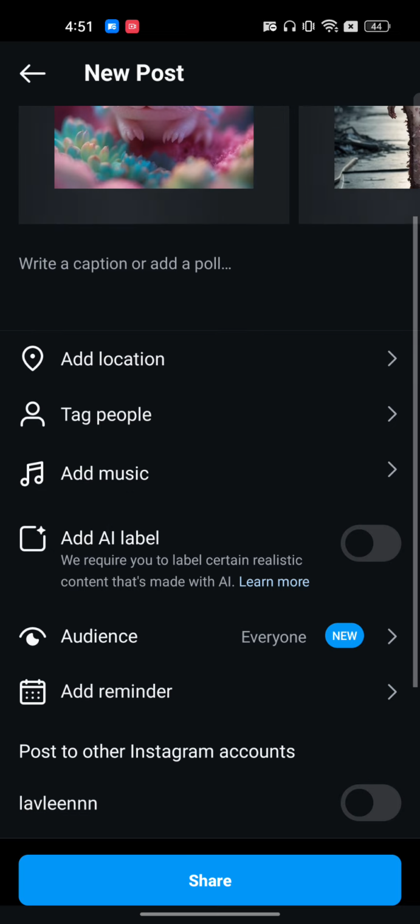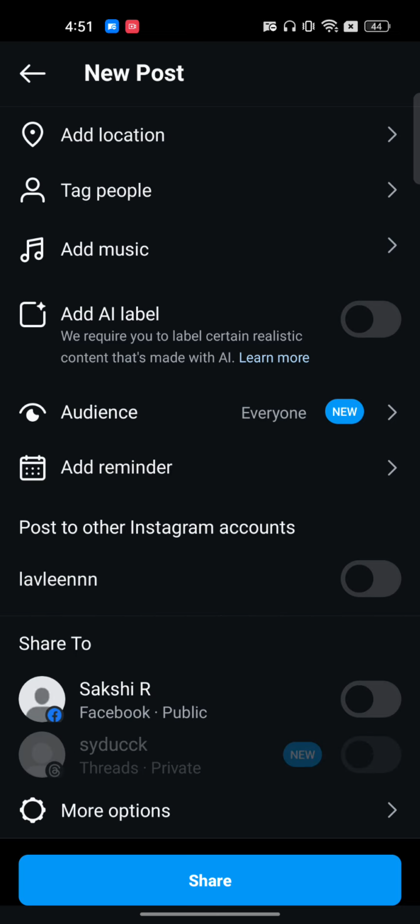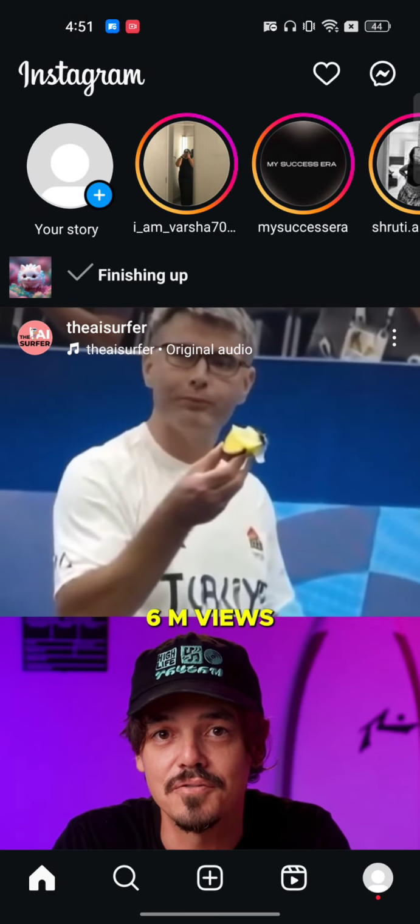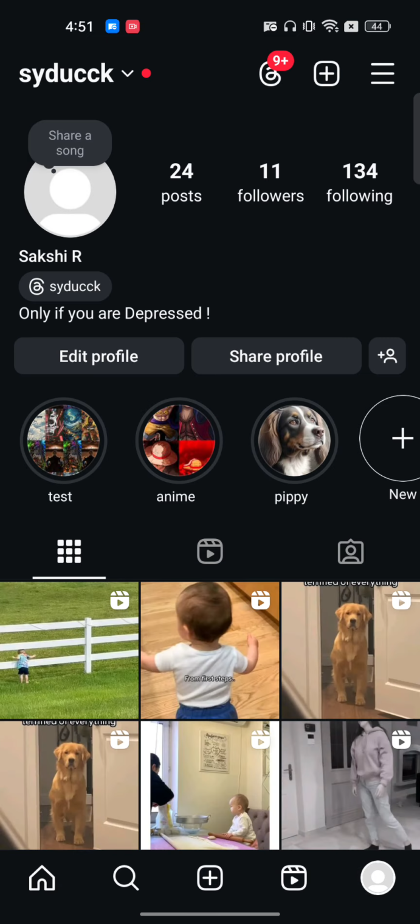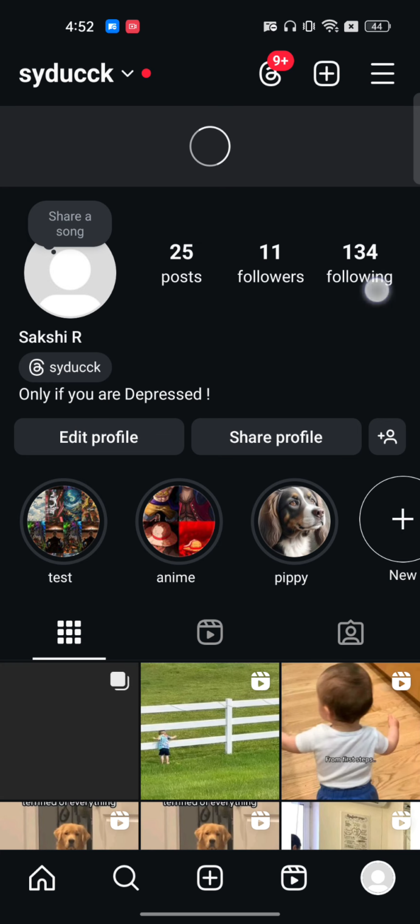If you want to change something, add caption, you can do this, right? And here I will just go and click on share. Now once everything is done here, you can see it's finishing up, so we'll just go to the profile icon here, and let's wait till it gets uploaded.